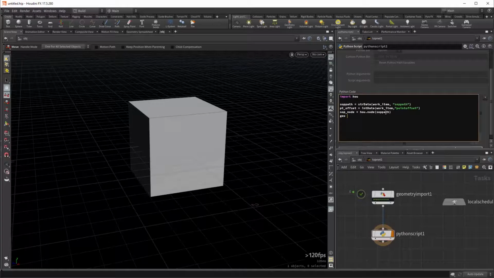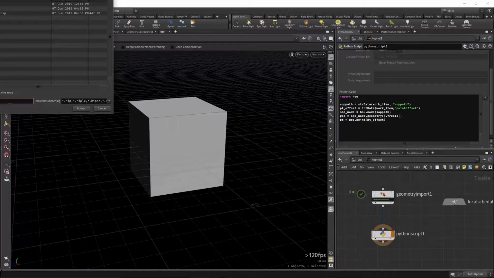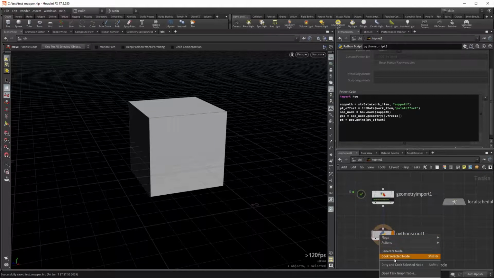And let's get our hands on the geo. The SOP node's geometry, and freeze. We want it frozen so that we can make edits to it. If you just get the SOP node geometry and try to make some edits, it'll tell you that it's read only. And we want to get ourselves the point, geo.point of pt offset. Let's save our file right now and give it a test to make sure it's all working. So let's call this test mapper. And I'm just going to give that a quick cook, just to make sure it doesn't do anything yet, but that I haven't made a syntax error. That looks good.